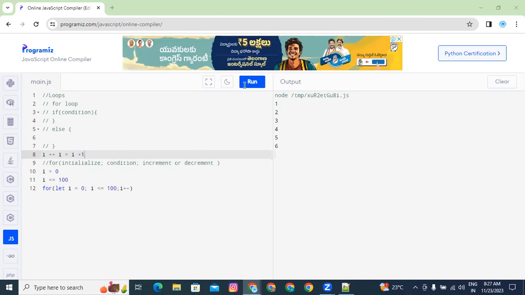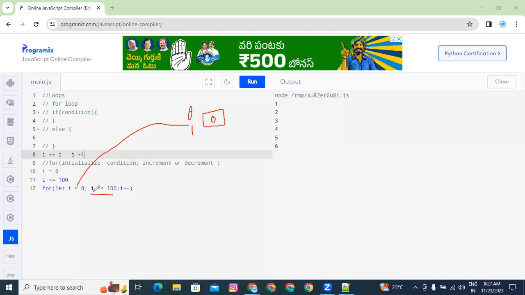I'll tell you. Initially, where we are starting, the value of I at the start is 0. This is the I value. Now, it checks the condition. The for loop will check the condition, I is less than or equal to 100. Is the condition true? The value of I is 0. Then 0 is less than or equal to 100, so the condition is true. Then it will not come here.